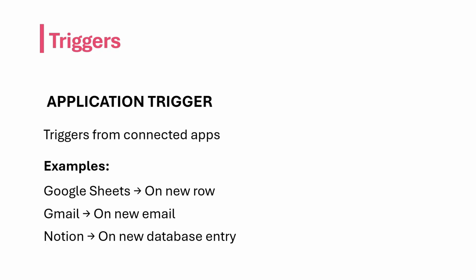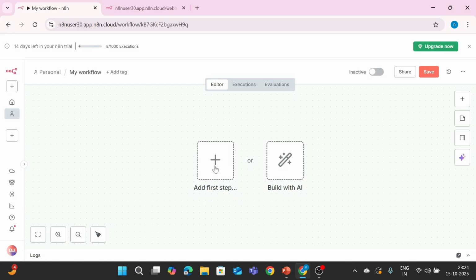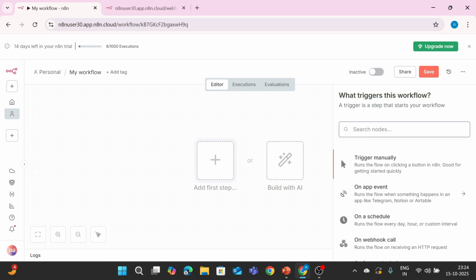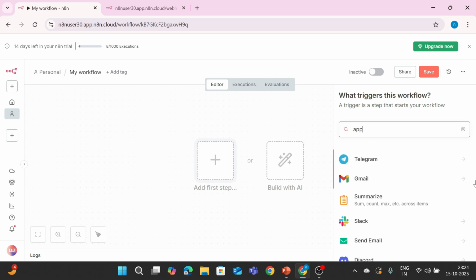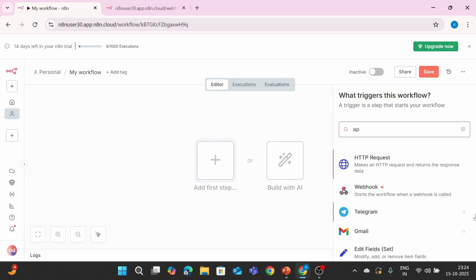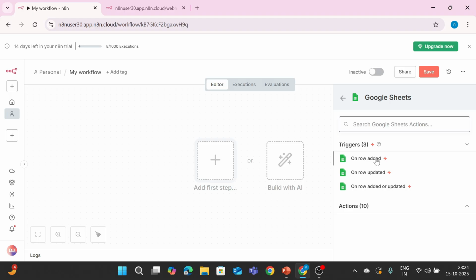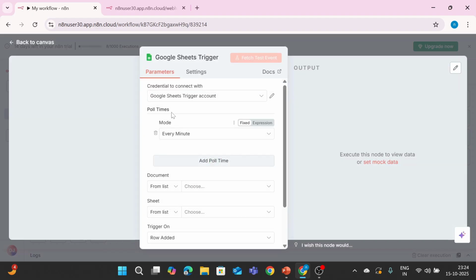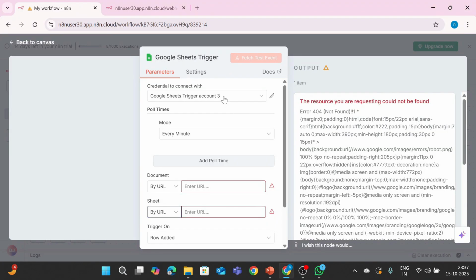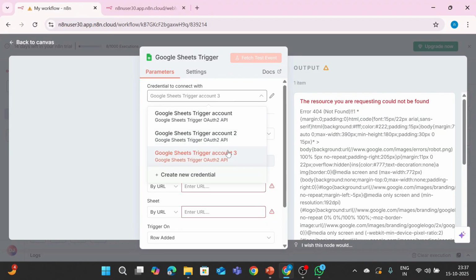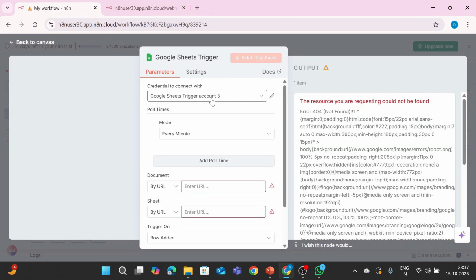For that we will move to our canvas again. So here we will again click on the plus. Now here we will search for the application, that would be Google Sheet. Here we will click on row added. Now here we will click on our third account.